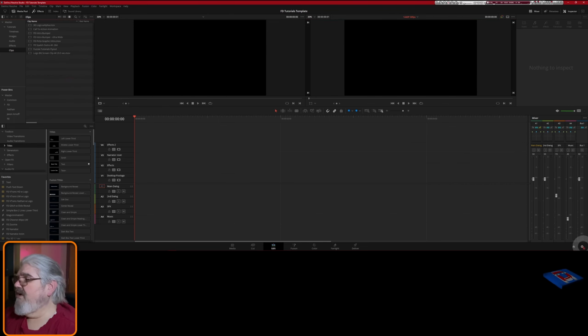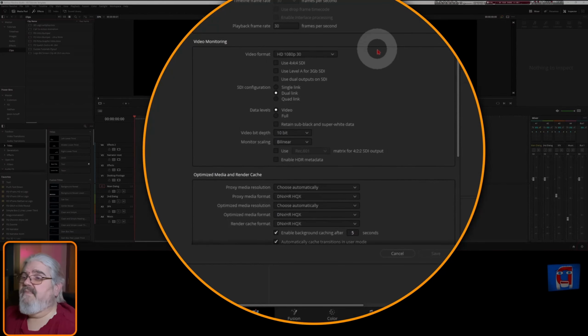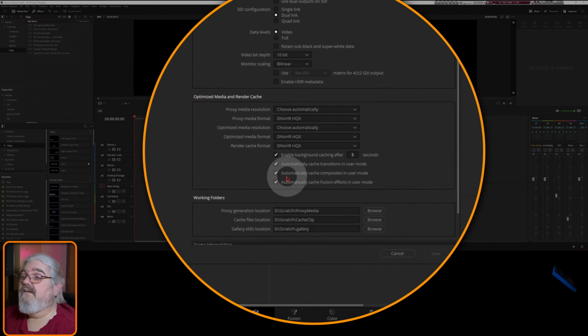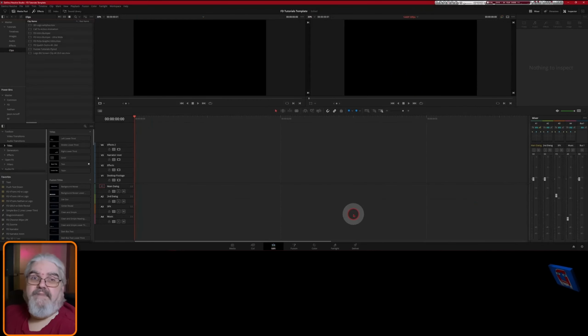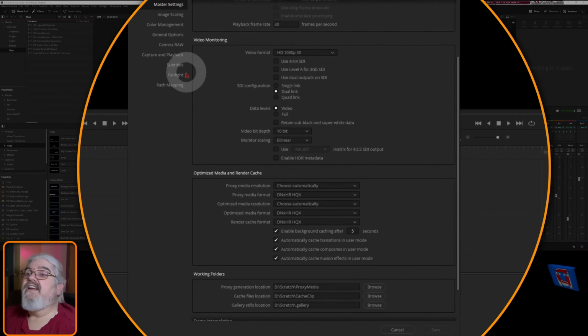Now we're also going to go into our project settings, and scroll down here, see where it says optimize media and render cache. Normally when you first come in here, this is how it defaults. It's got these two turned off, but you want to turn these on. Anyway, I'll just cancel. Actually, I forgot there's one other setting in here you need to do.